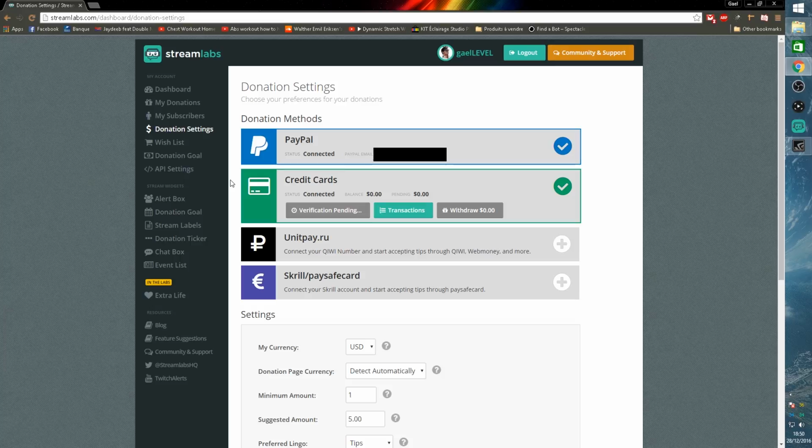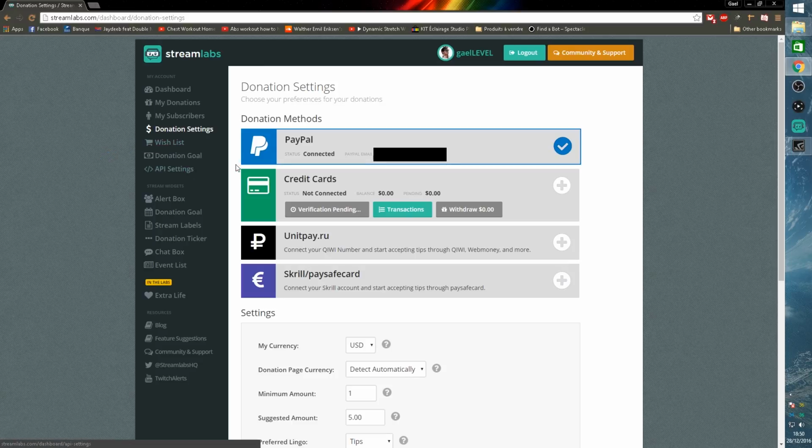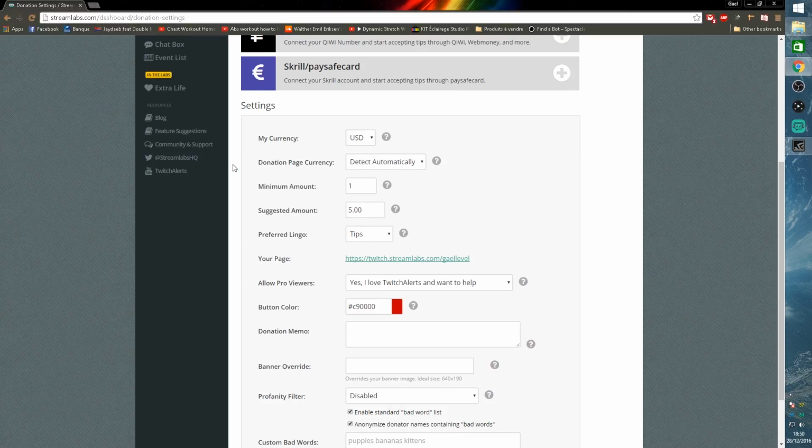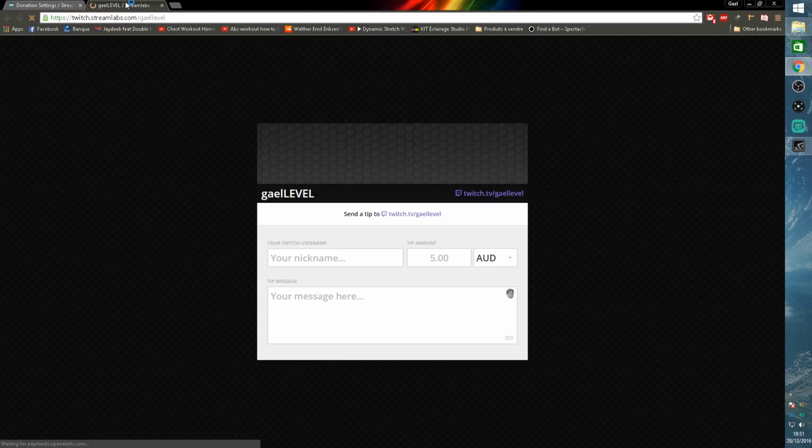Users are also able to tip you via credit card, Unit Pay, but honestly, you don't need all of that. PayPal should be fine. If you scroll down, you will see a bunch of settings, such as the currency, the donation page currency, the minimum amount, the suggested amount, and you will have your page, your donation page basically. And I will show you mine right now.